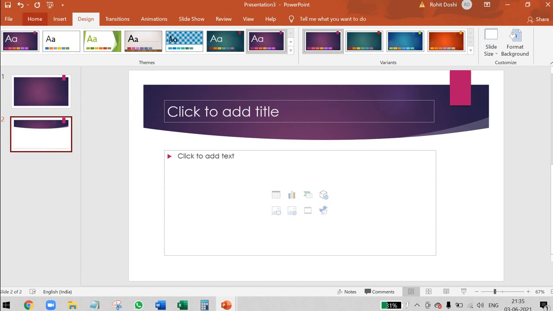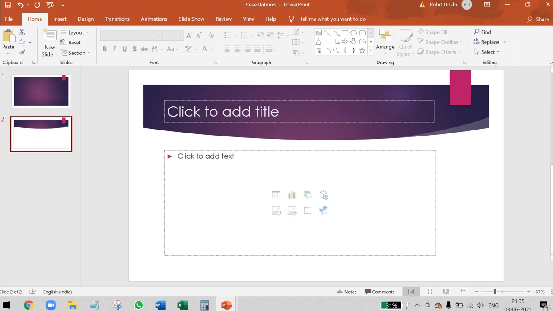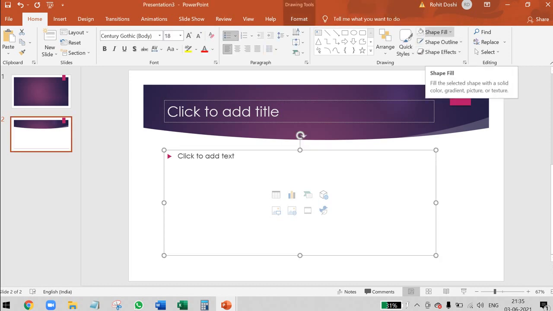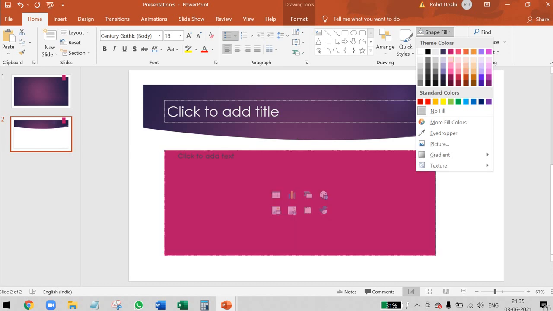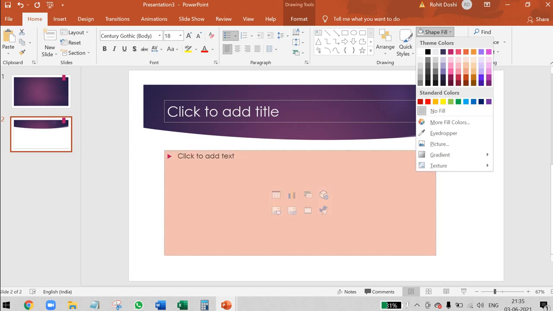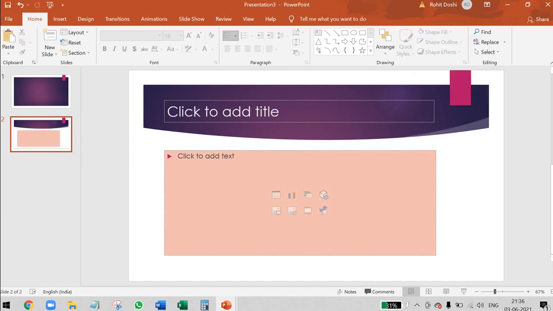The other cool thing that you can see here is if you go into the Home tab, or maybe if you select any shape over here, the shape fill becomes activated, and if you just click on it, the colors that you see within shape fill are determined based on the theme that you selected. So PowerPoint basically helps you in setting up this color palette based on the theme that you selected.